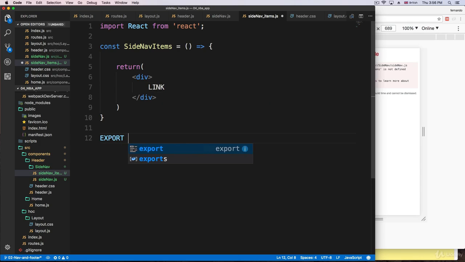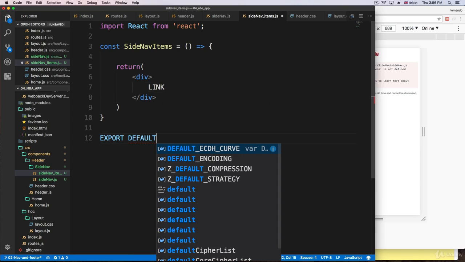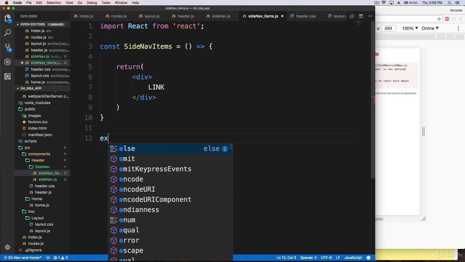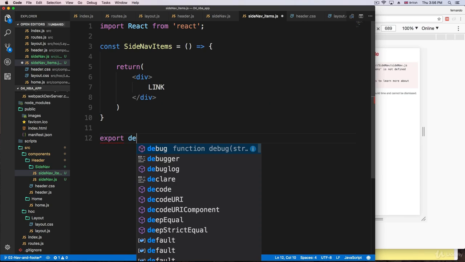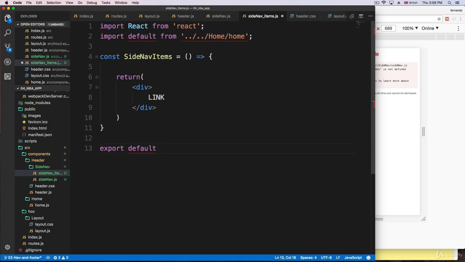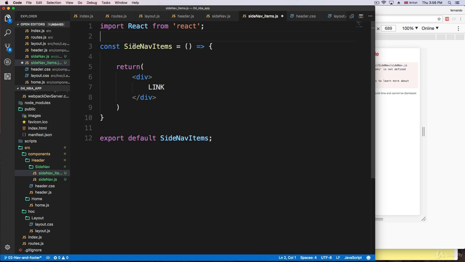I'm going to do export default side nav items. By default it's just adding this, but I don't want this. Okay, so this one is just returning a div with link.